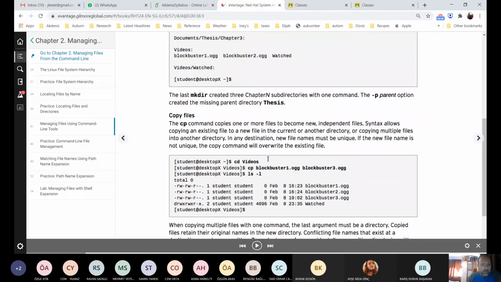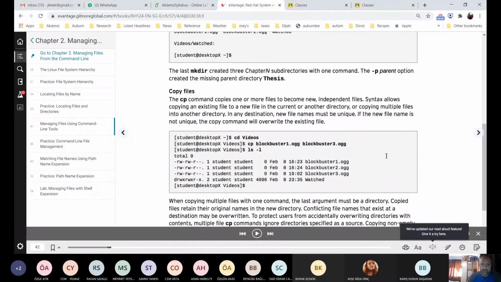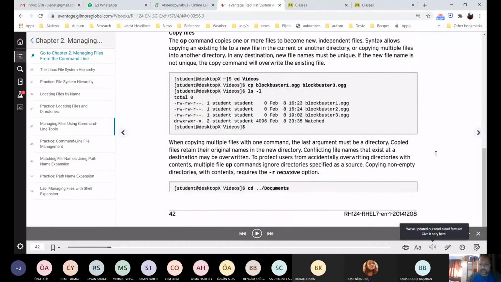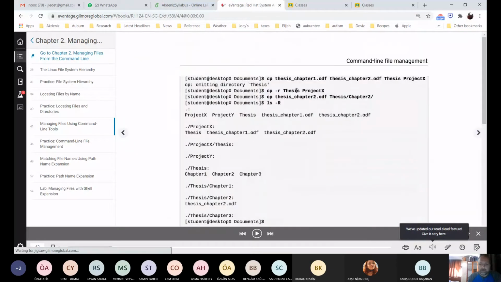The cp command copies. So I'm copying one full file into another. Now I have both this and this. So if I want to copy multiple files with one command, maybe I want to copy thesis chapter 1 and 2 into the thesis, and the thesis directory into project X.